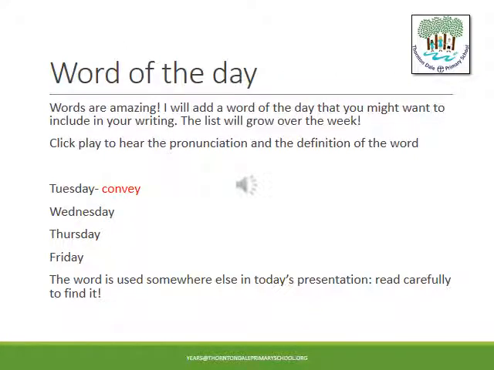The word convey has a couple of meanings. To convey something can express a thought or a feeling so that it can be understood by other people, or it can also mean to carry or take something from one place to another place. A bit like if you think about a conveyor belt, when you get carried from one floor to another.